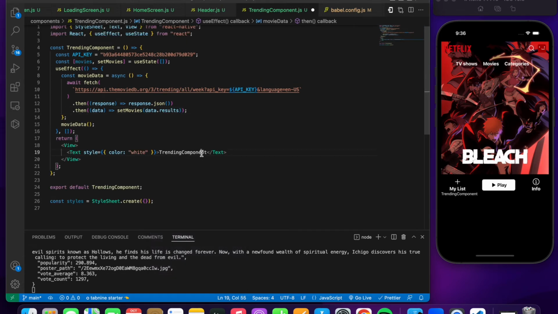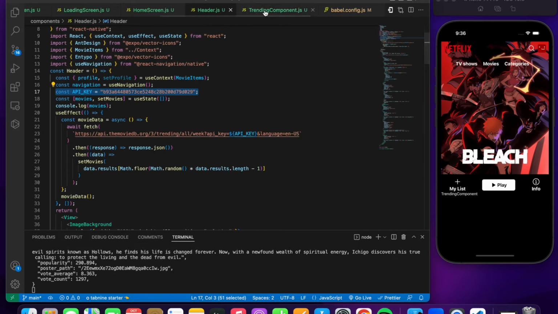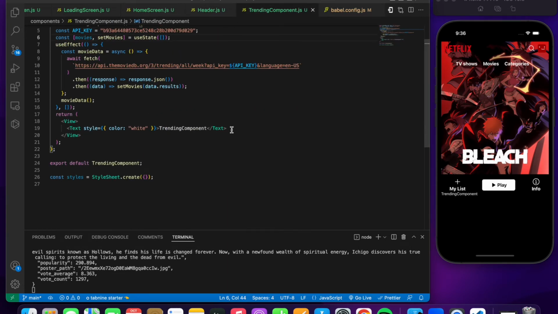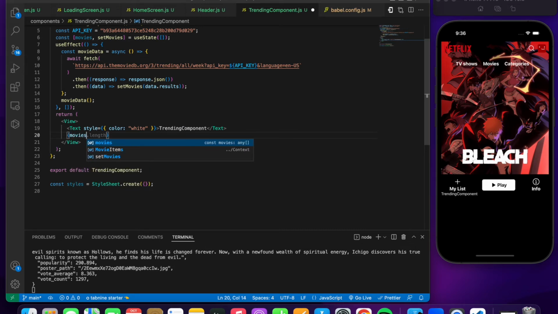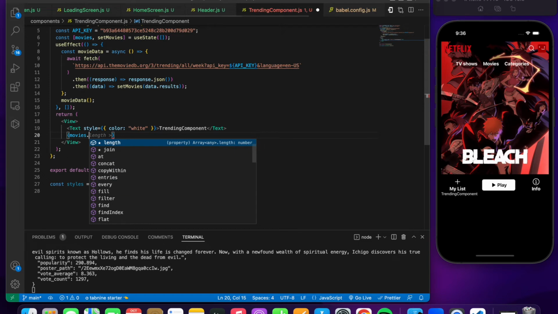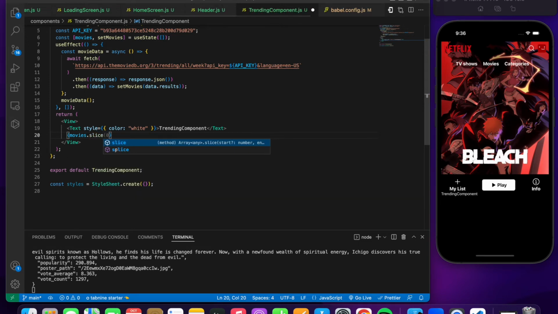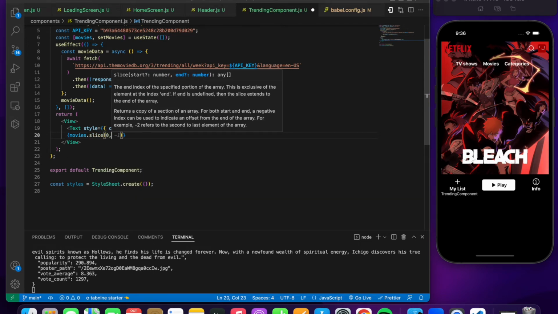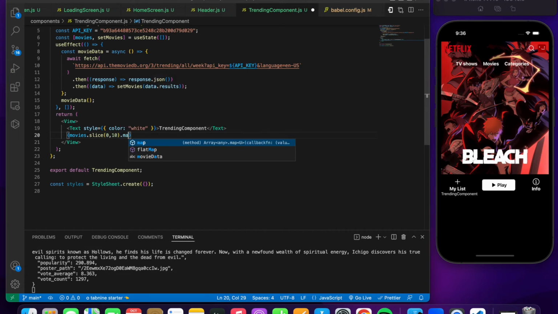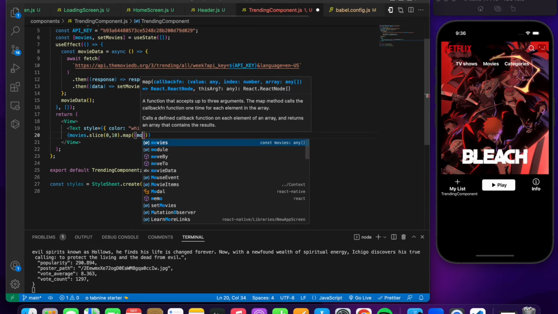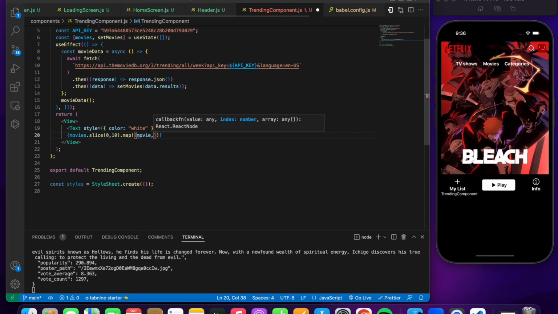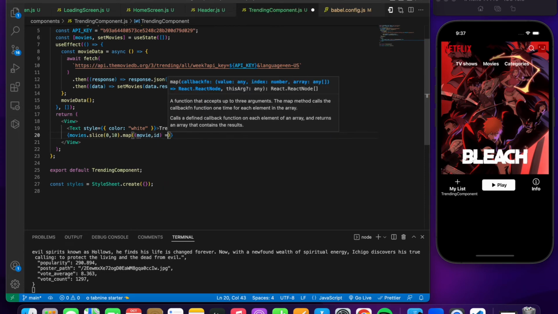Okay, so save the file once, and let's console.log the movies. I think we are going to get it, that's for sure. So let's just map through the movies and then get the top 10. For that, let's access the movies, and then we are going to take the slice method, and we're going to only take from 0 to 10 and then map it over. So for each movie, let's even take the ID. We are going to return a pressable.